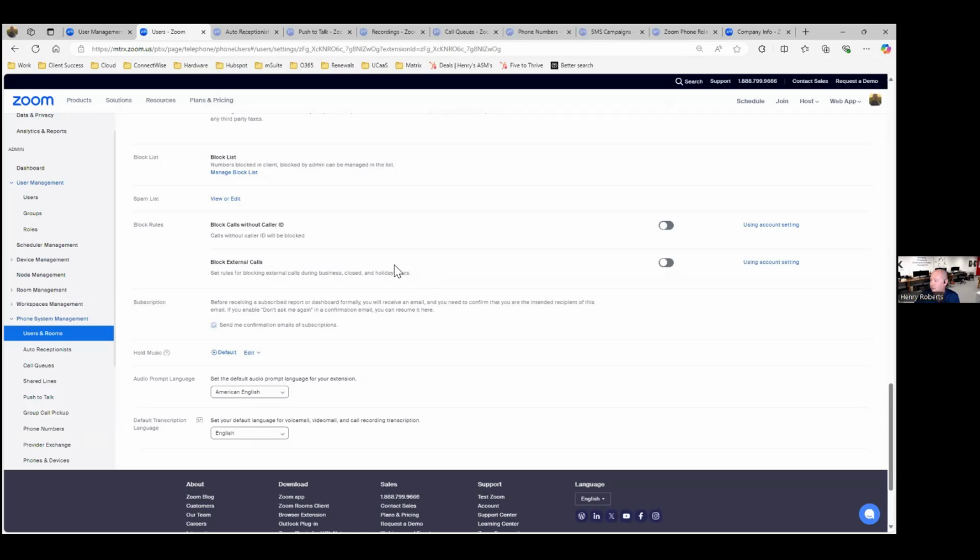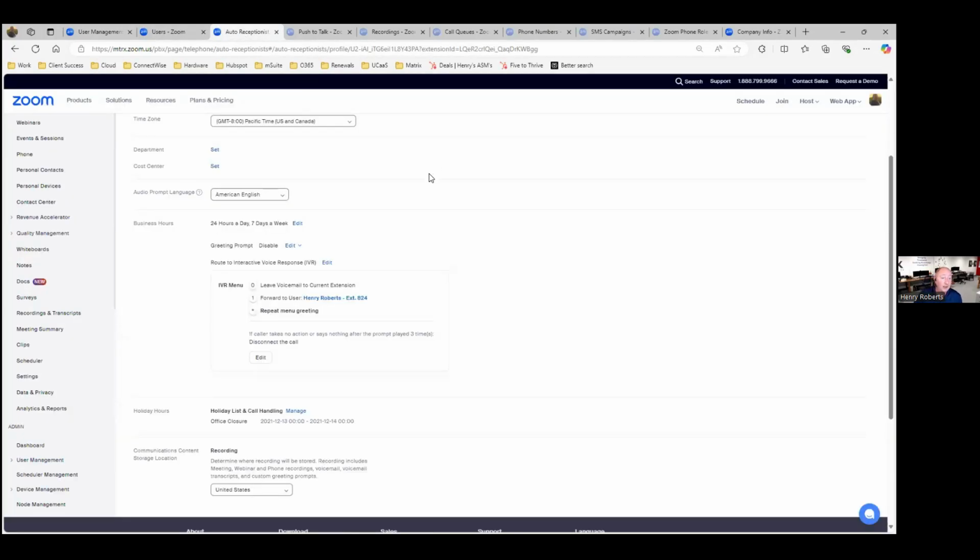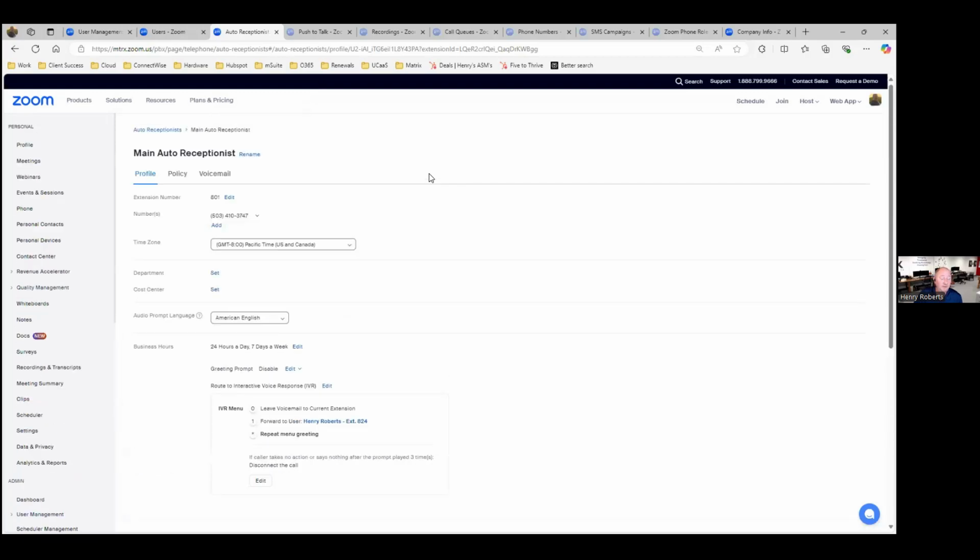That's it for our settings in Zoom Phone. Let's go down and look at our auto attendants. So if you set up these auto attendants before, or if you've looked at them, this is fairly familiar to what I usually see in other systems.